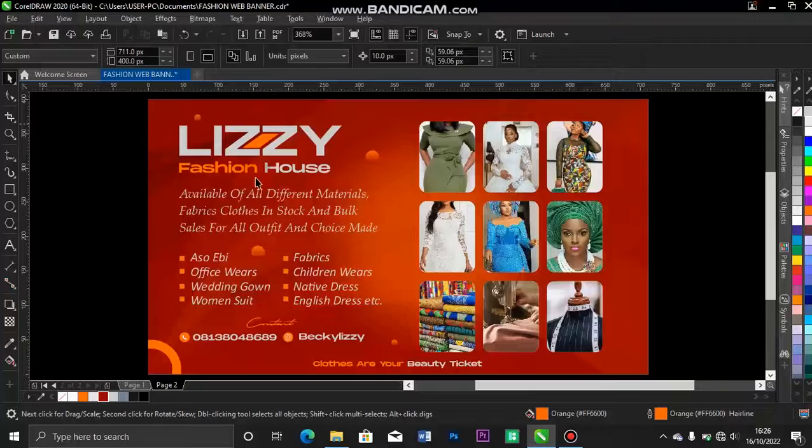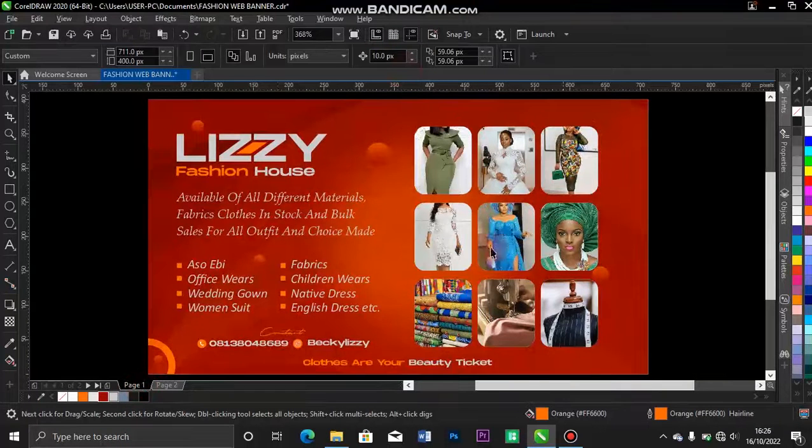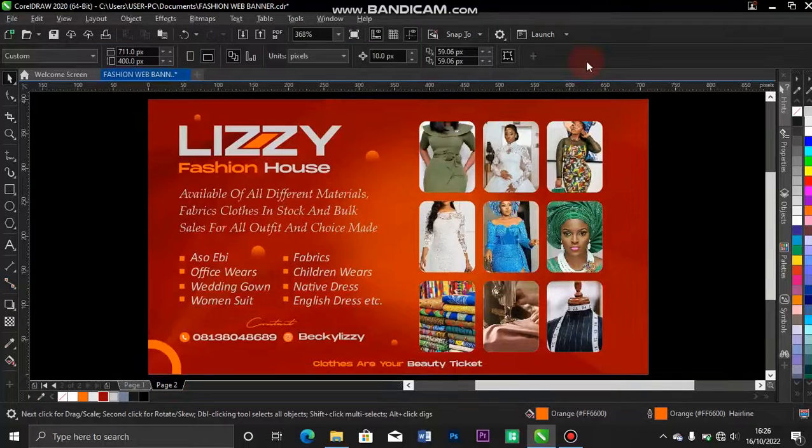So that is it. So thanks guys, this is how I was able to create this particular design using Corel 2020. This is a web banner, and you can also do this. I will supply you with the materials and the images I use. I'm going to send it to the resource file, so you can just lay your hands on this design and create something.